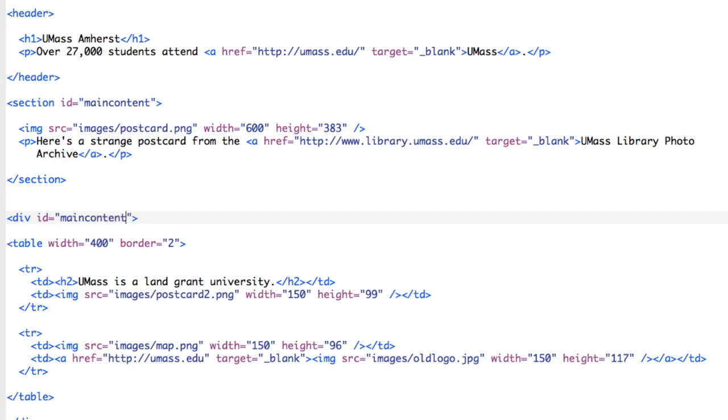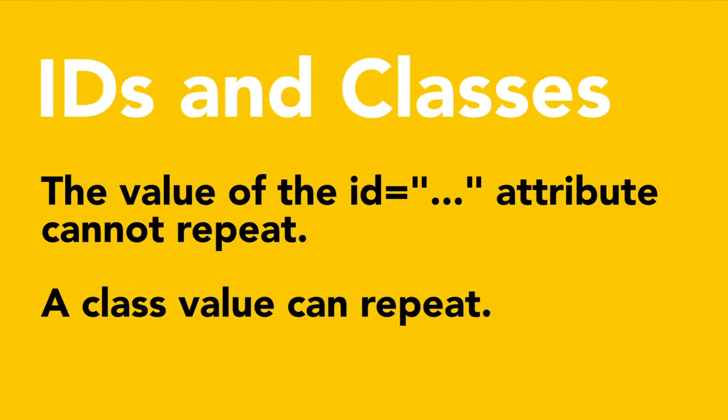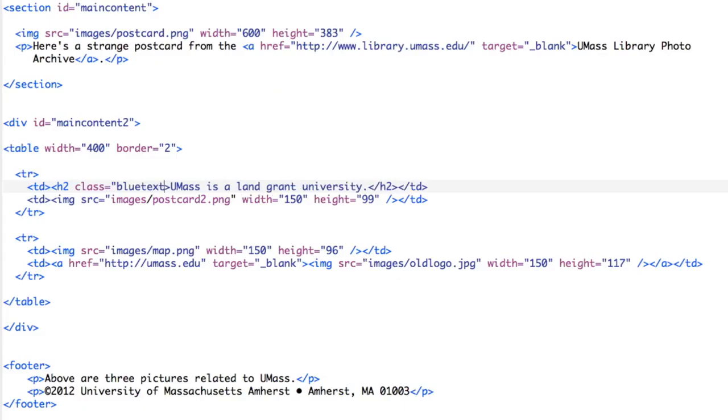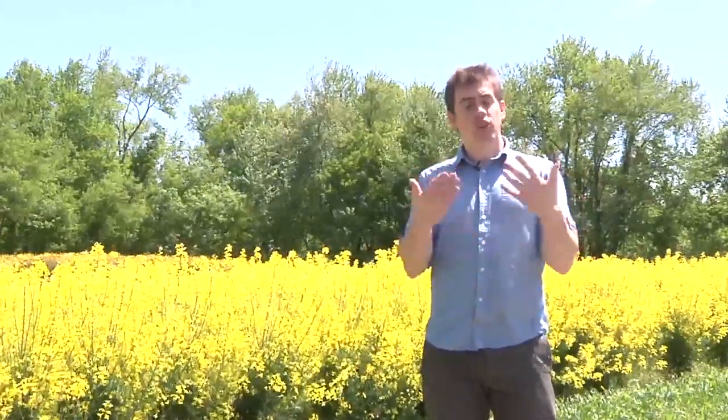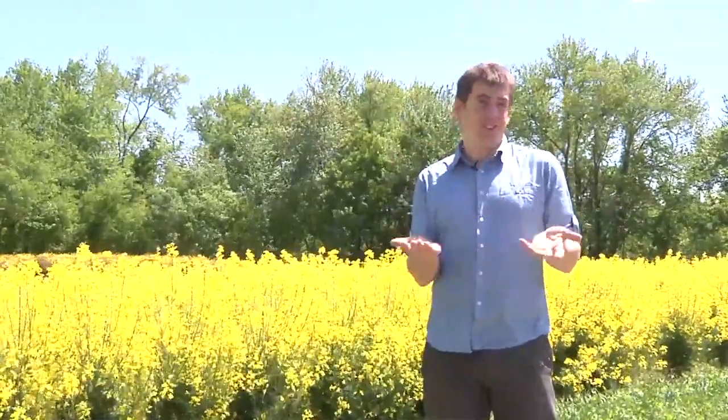Classes can repeat with the same name. So if you know you want to highlight 5 different pieces of text 5 different times, you can create a class called blue text once, and then use it over and over again on the same page. The truth about HTML5 and all web design really is if it looks the way you want it to on the page, then you've done it right.